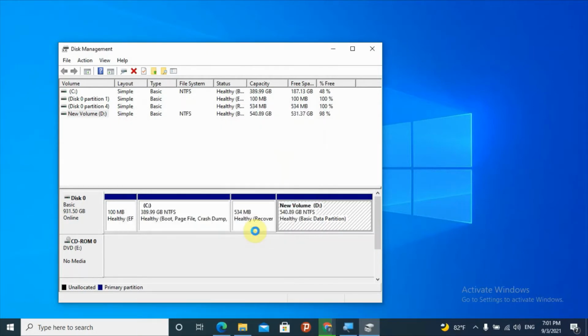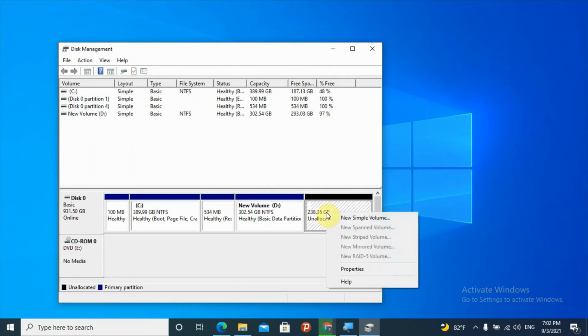So when we select the shrink option on our computer, it will show us unallocated, which is 238 gigabyte storage. As I have showed you earlier, it had around 530 gigabyte, but now it changed into 293 gigabyte because we have here one unallocated storage. So to create a new partition, you will right click on it and select new simple volume.